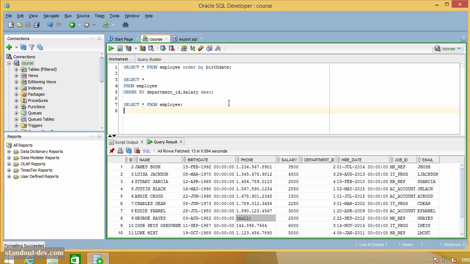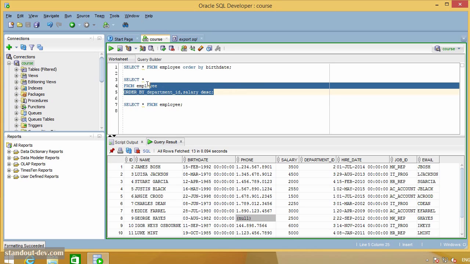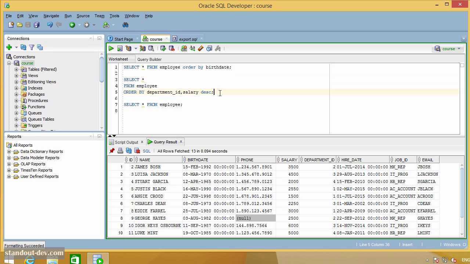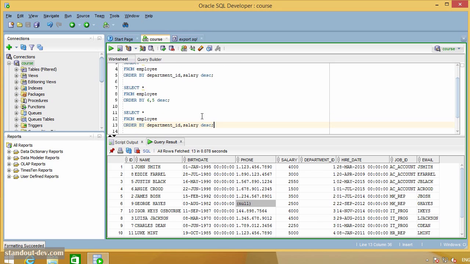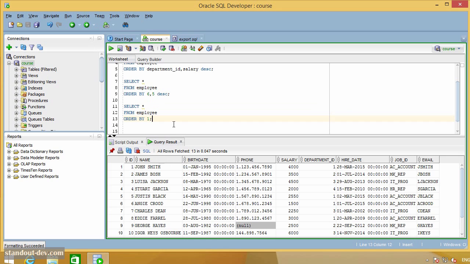You can also use a column position number in the ORDER BY clause to define which column to sort by. One means sort by the first column selected, two means sort by the second column, and so on. For example, this query can be written this way. Or if I want to order by employee ID, I can simply write, which is a lot easier.